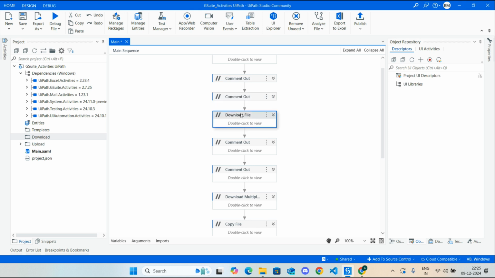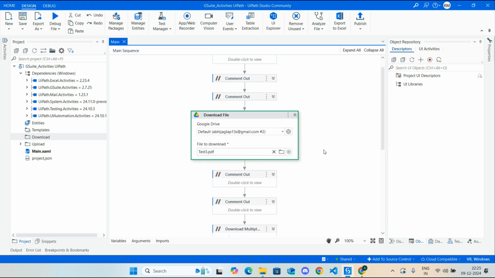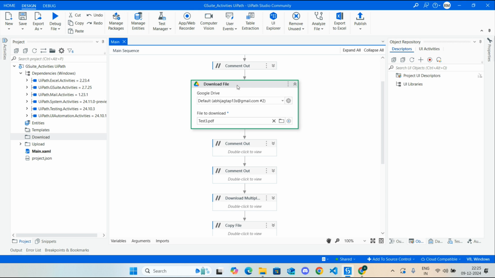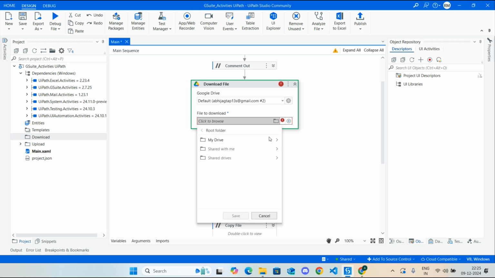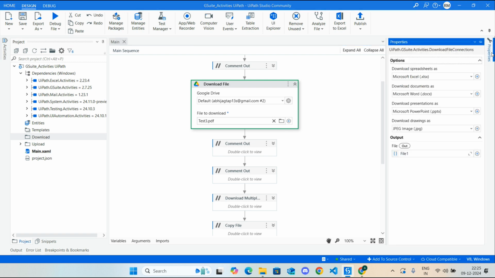Okay, next is download file. Awesome. This one is a little different one that I wanted to show you guys. As you can see in download file, we have correctly selected our connection. The file that I want to download, I will be going to my file here. If I want to download the PDF file that I uploaded, test3, click on save. This file I want to download. But nowhere is it mentioned where it will be downloaded, the path where we want to download this particular file. So nothing is mentioned.